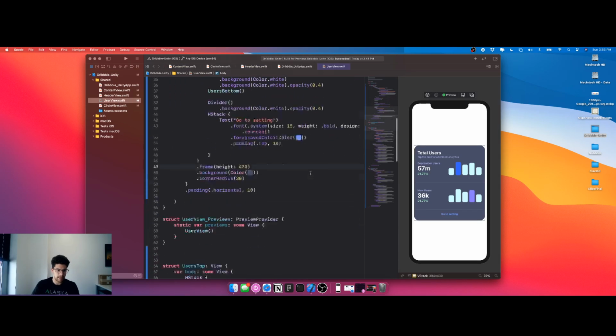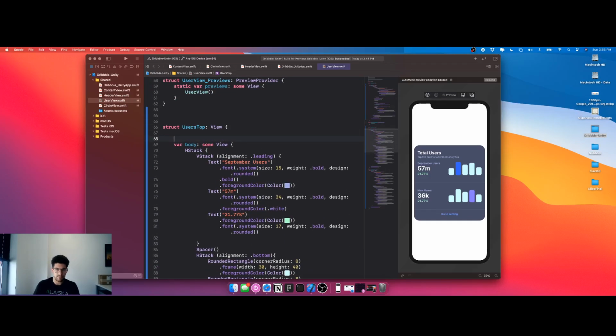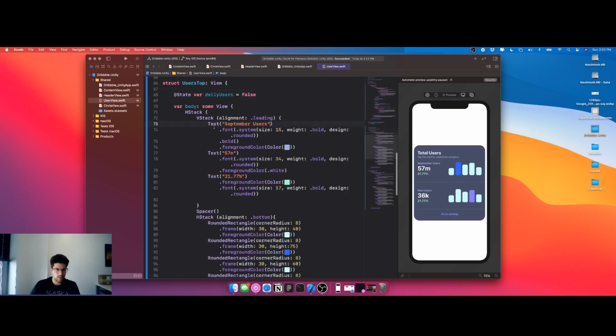Now let's dive into animation, right? So first, let's go to the user top. We're going to animate the user top first. Okay, and we're going to call this at state var daily users equals false. And what we're going to do is come in here. We're going to copy this.